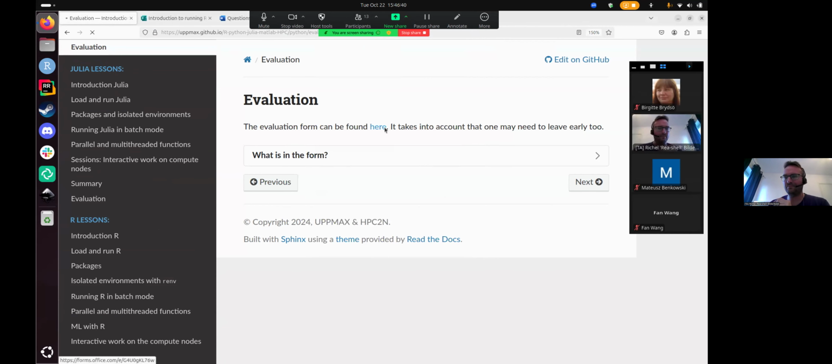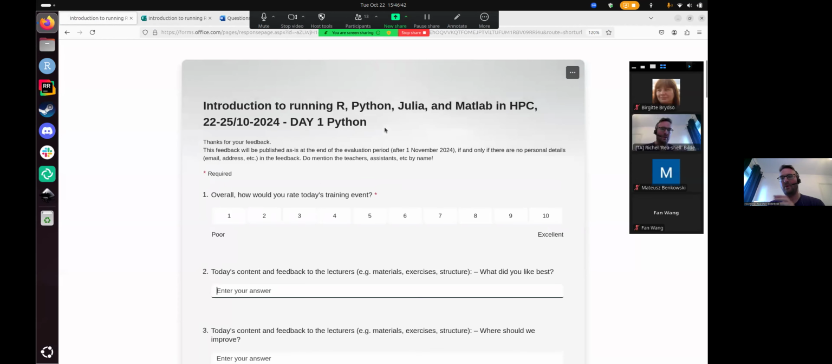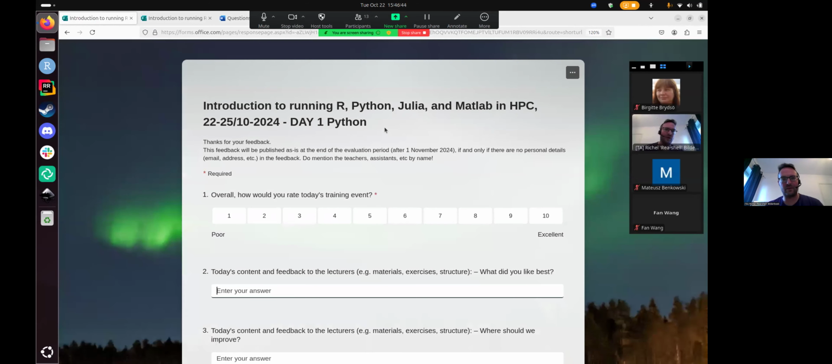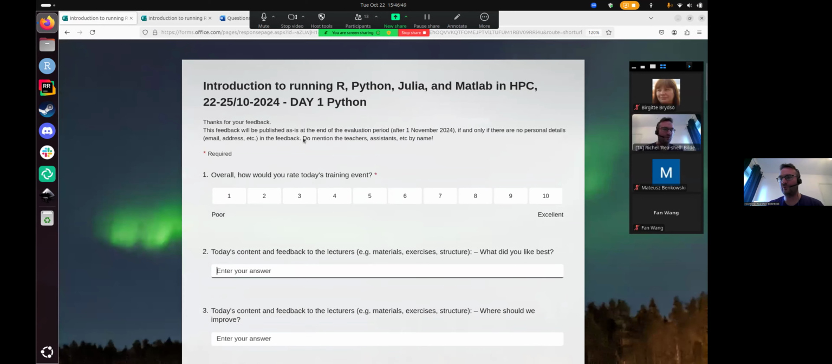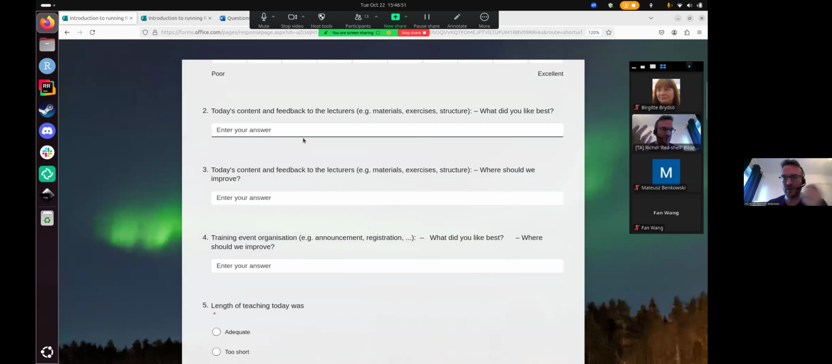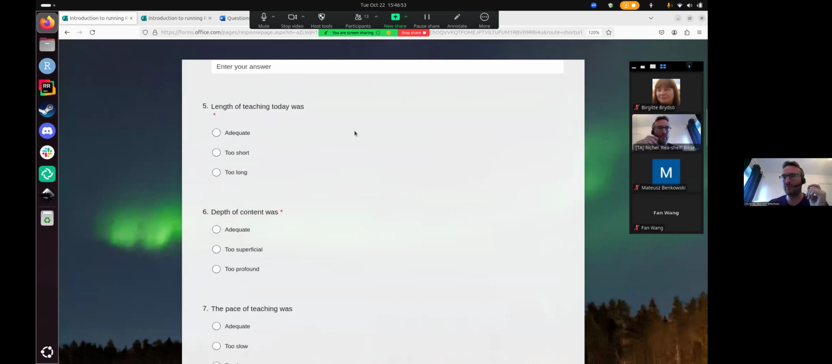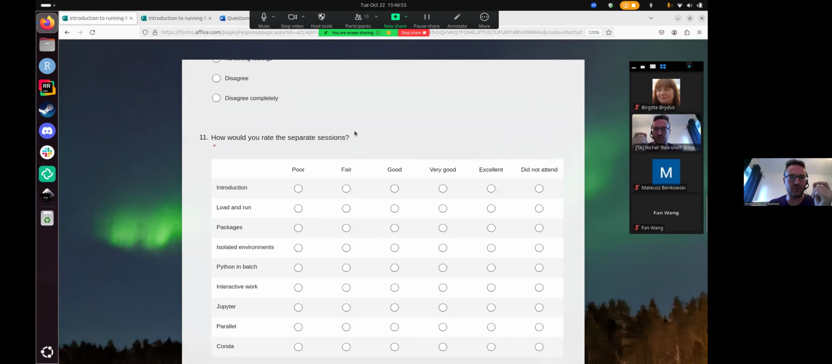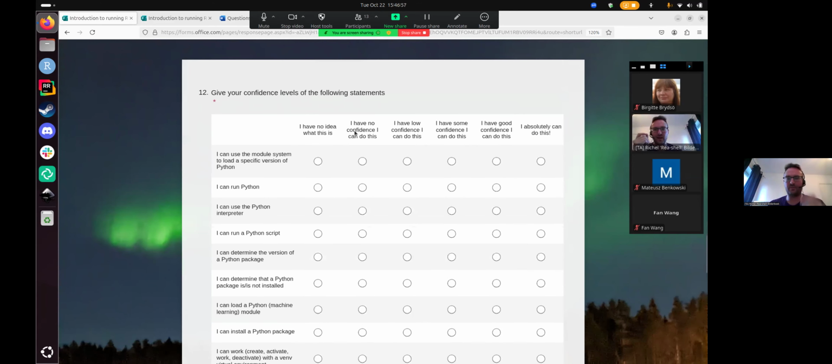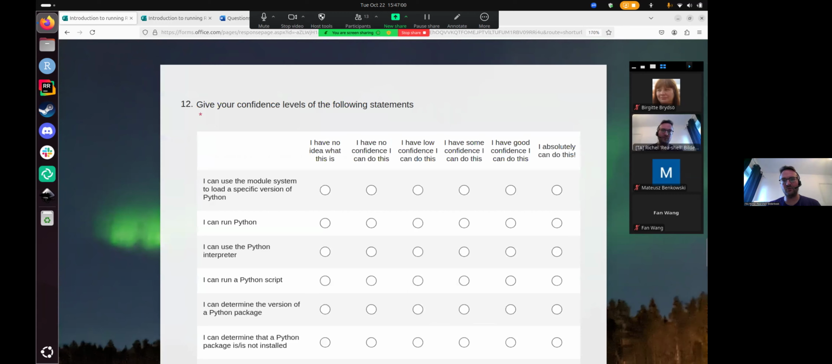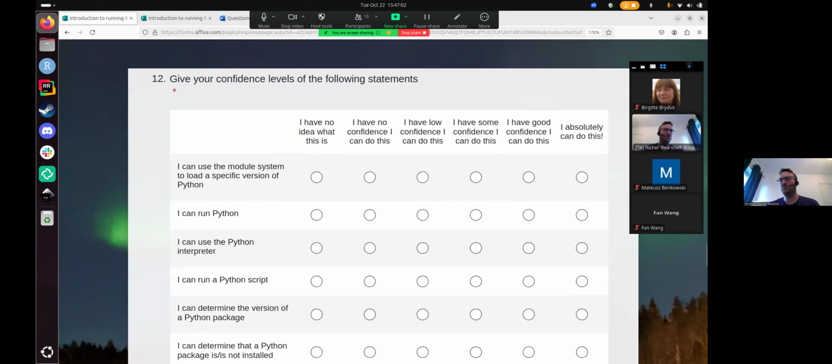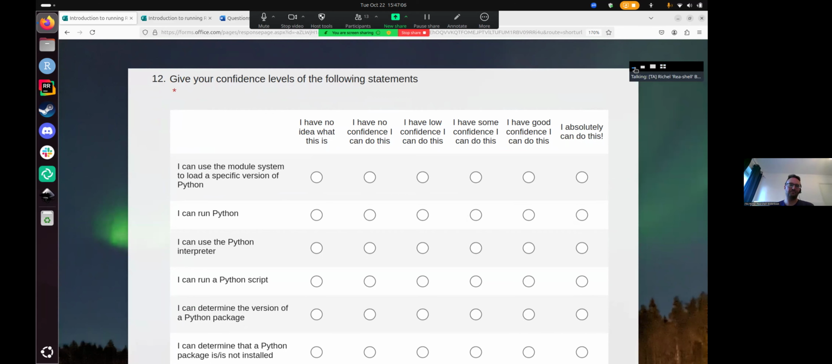If you open it up, you can already follow me. You can scroll down and fill in stuff. This is the evaluation form. I encourage you to fill it in because it's important to us to improve our course. But for a summary, I want to scroll down to number 12. Right, so I'm now zooming in a bit. So 12 is a nice summary of what we have been doing today.